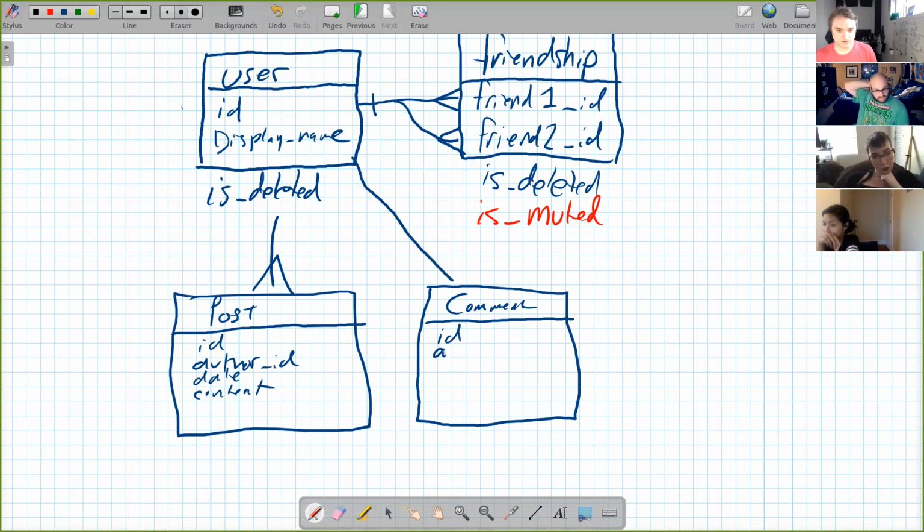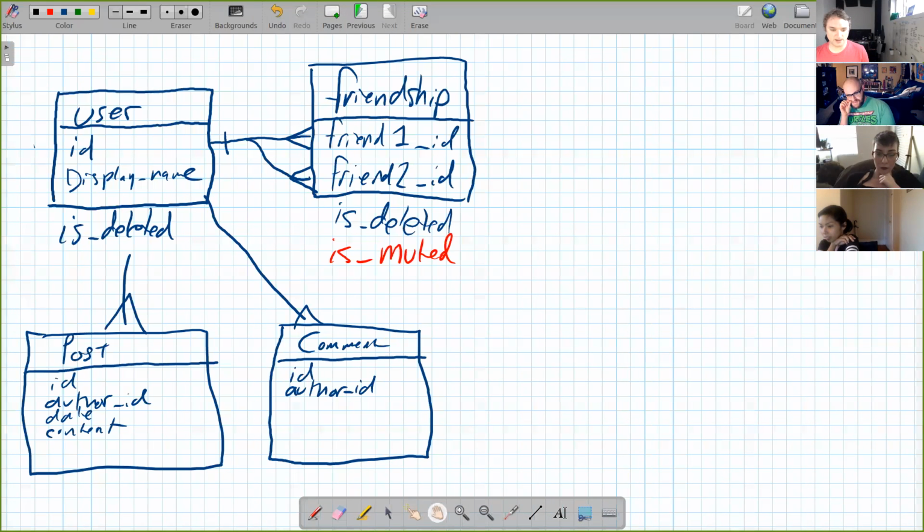Comment wouldn't be through post? Those two things have to have some relationship, but a comment is also made by a person, so it's going to have some direct relationship with user. That's going to be that author ID. But think about all the things you can comment on. You can comment on a post.